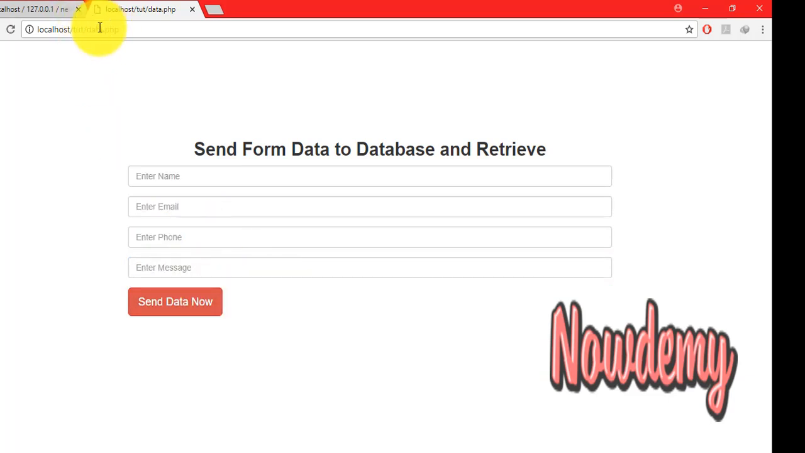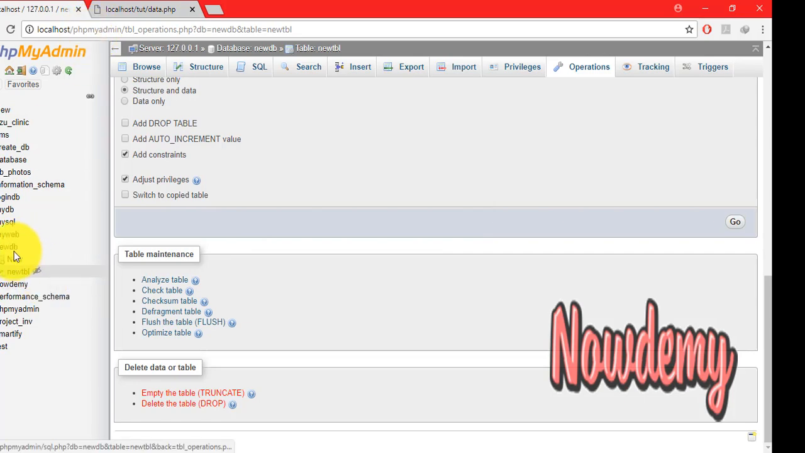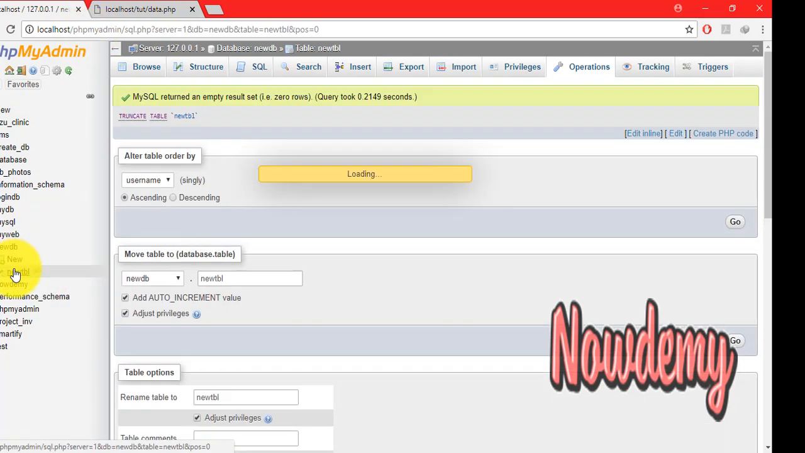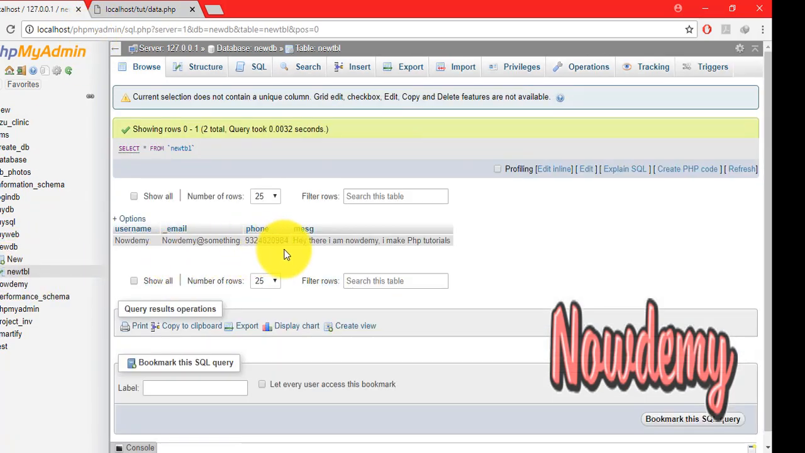Okay, the data is sent. I hope the data will be received by the new table. Okay, we have successfully sent the data to our SQL server, and here we have a table, and we have received that data in the MySQL server.